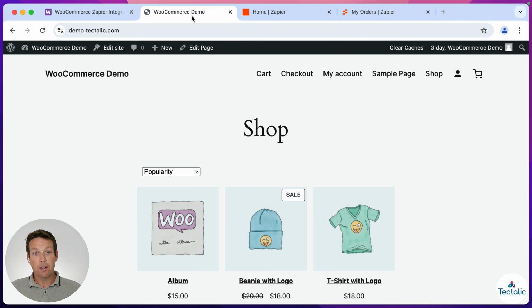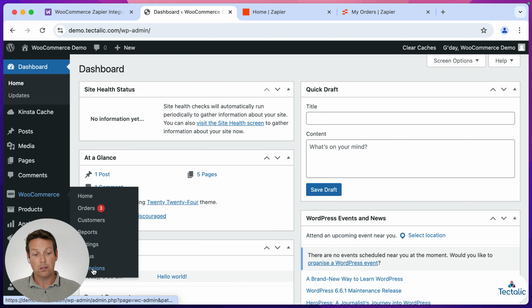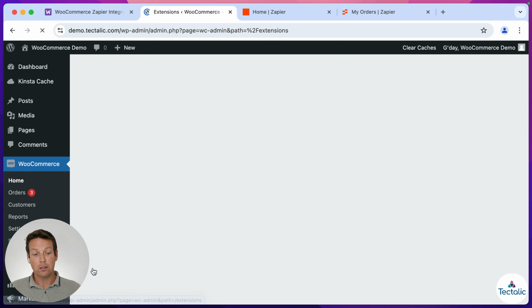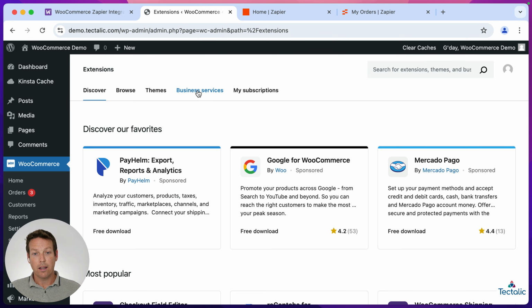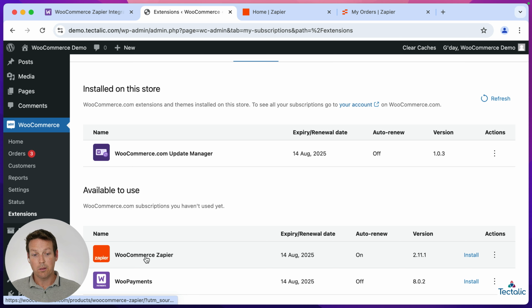Once you have done that, in your WooCommerce store, you need to go into the dashboard and under WooCommerce extensions and across to my subscriptions. You can see there WooCommerce Zapier is listed, so we're going to go ahead and install that.